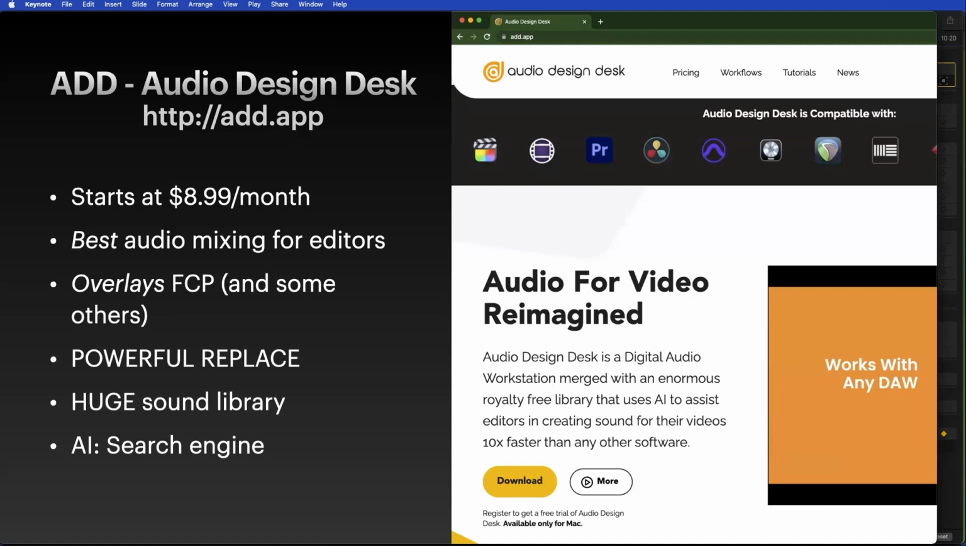Before I get into Audio Design Desk, I'm going to answer Ivan's question. Can you track multiple items in a frame? Absolutely, Ivan. That one's an easy one.